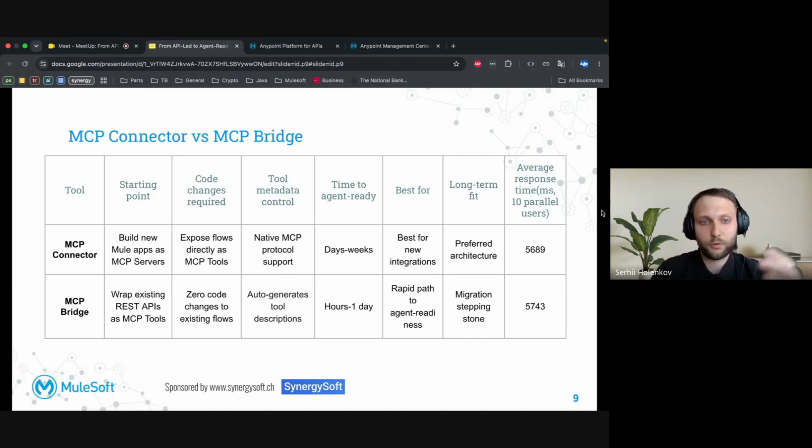You should choose the MCP connector when you are creating a capability that doesn't already exist as a Mule flow or REST API, when you need deeper control over the agent, like input schemas or, as I already mentioned, error handling, when you need to implement authentication and authorization directly within the integration flow, and when you would like to leverage the full MCP feature set like prompts. So once again, the connector is the right choice when long-term maintainability, flexibility, and AI optimization are priorities.